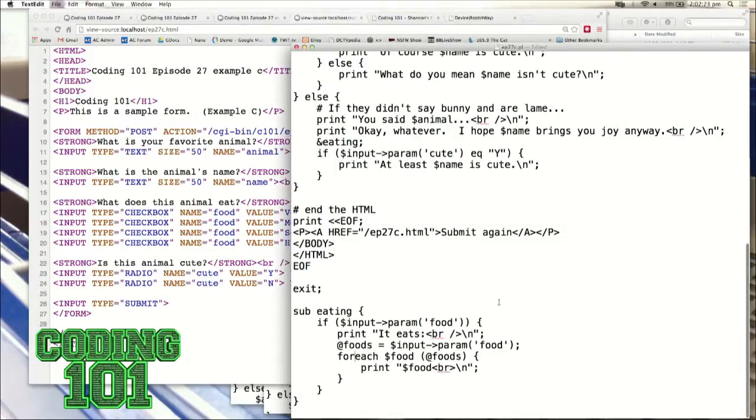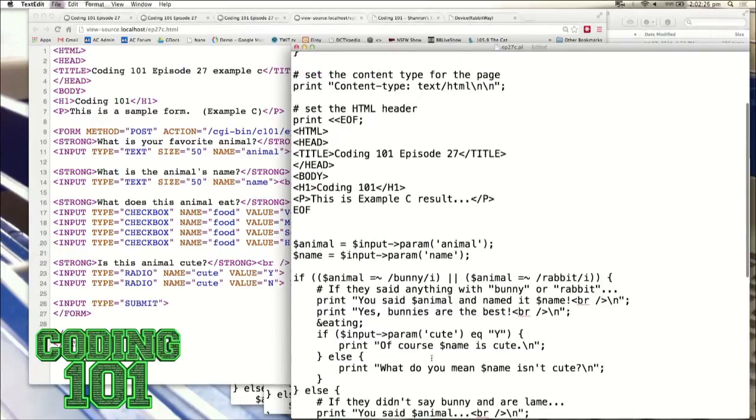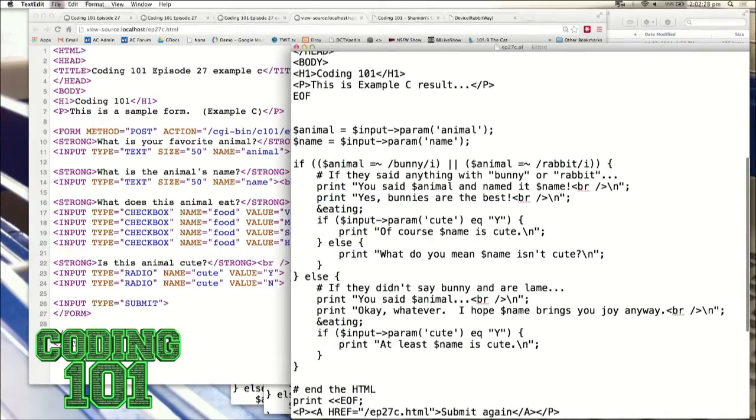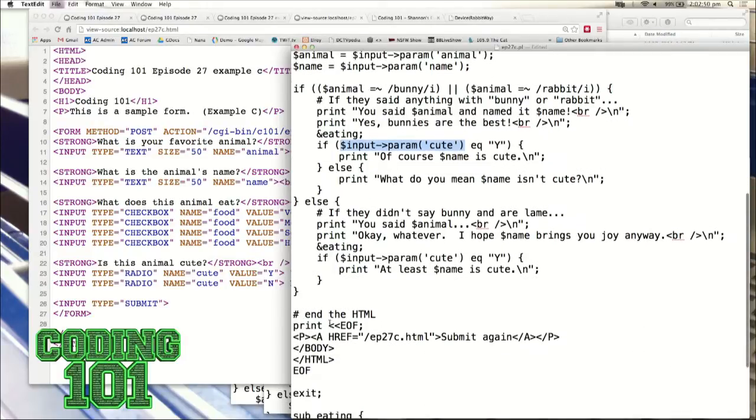And so after it processes this, it prints out the list of food. It comes back up here, if cute. And instead of assigning it to a variable, I call it once, so I just did it here. If cute equals yes, print, of course name is cute. Else, what do you mean name isn't cute? And if I didn't do bunny, it does the same sort of thing. It just prints out different output. Okay. And then it closes the HTML and then exit. And it makes it stop.